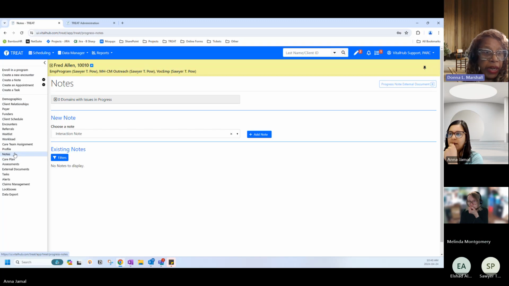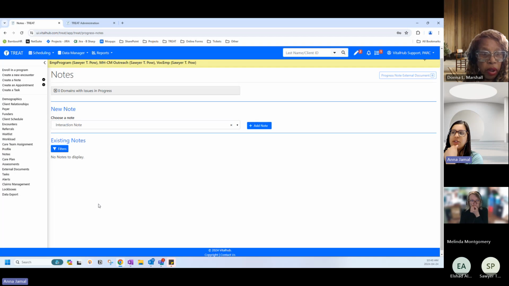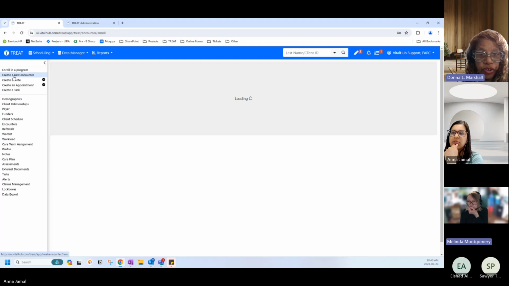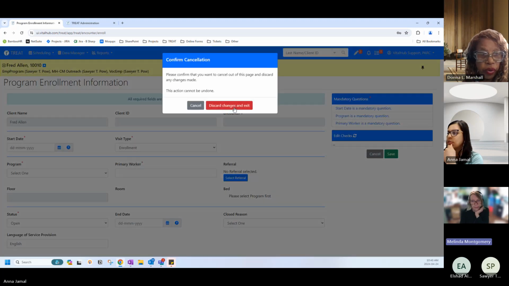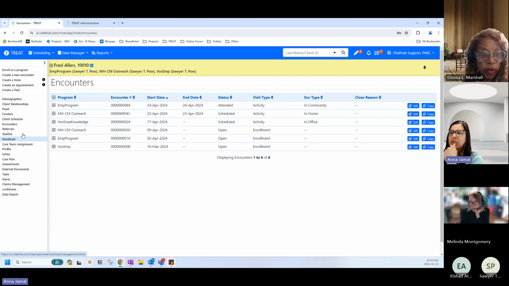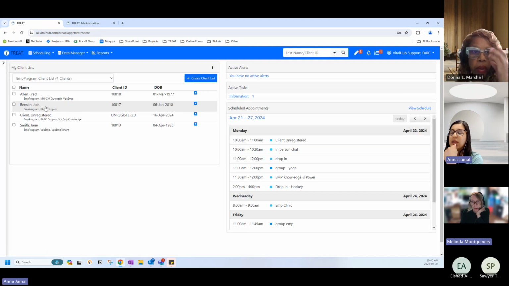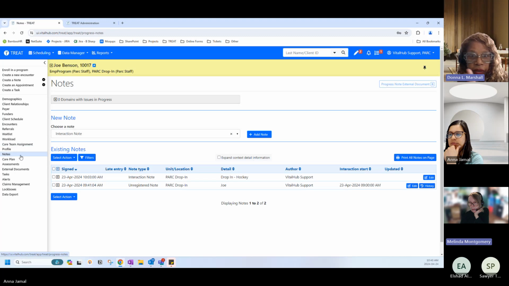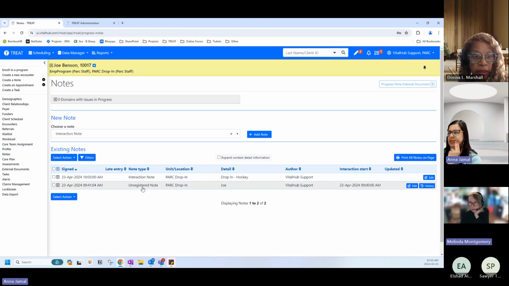You would click on notes, but I'm not seeing anything. That's why I'm wondering if you did save that interaction note. Yes, I did. It's not showing. So it was Fred, Joe, and Jane, right? Right, and I did a little note saying they all attended. I see the drop-in note, but that was from yesterday. So I don't know if you did a note.